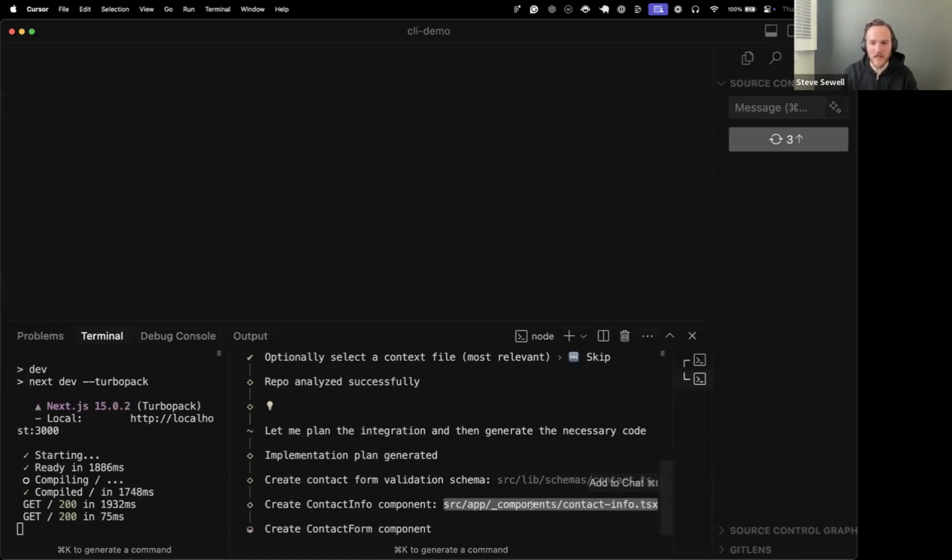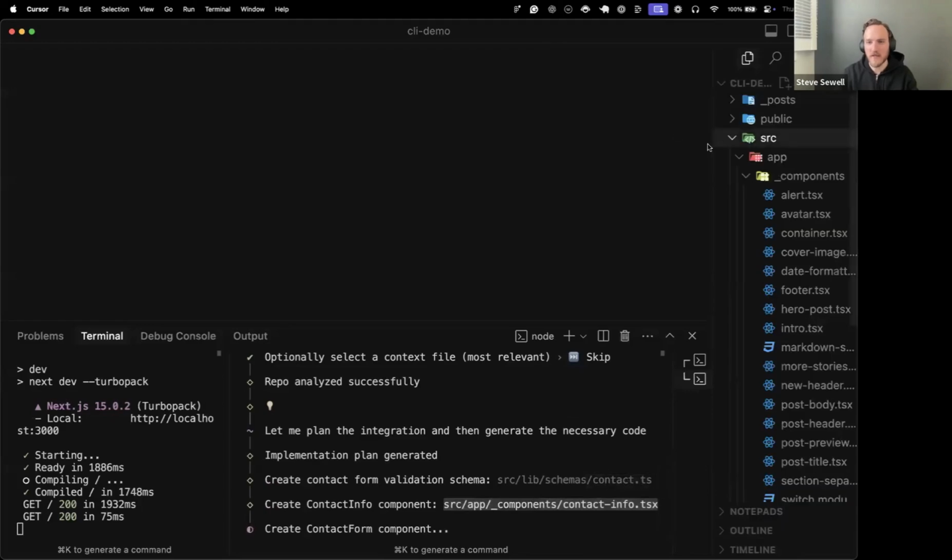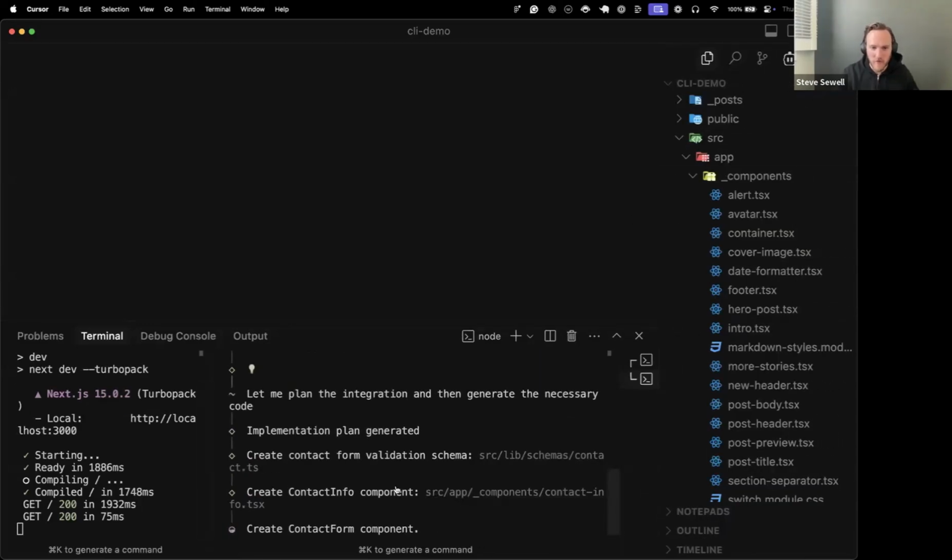Now it also knows that we use the app directory and we have this underscore components file. So it's putting the reusable components in there. It generated a contact info component. Now it's generating a contact form component. It also knows how it needs to add a new route with the app router, which we'll see here shortly, and a bunch of other things which are super handy.